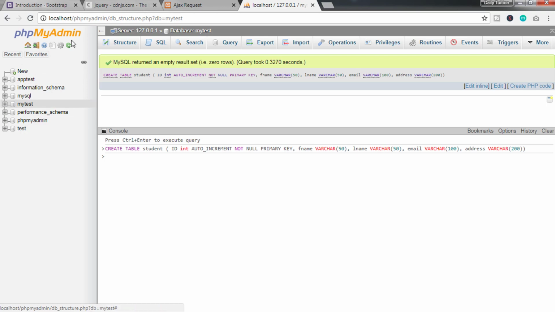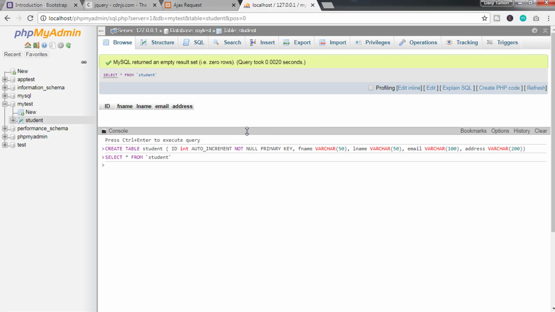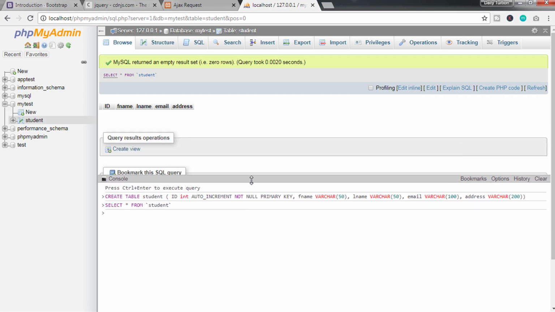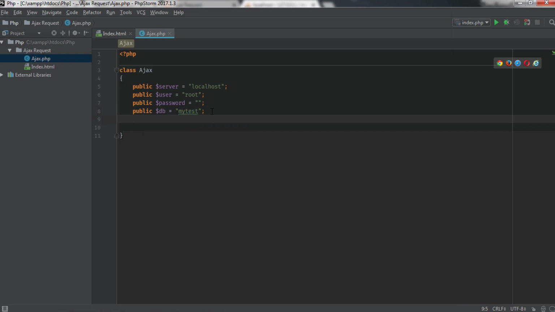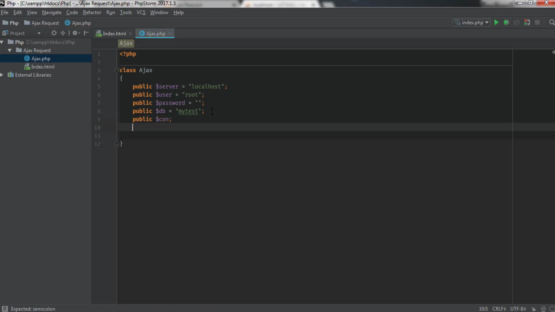I will show you. This is our table. We don't have any record in the table right now. We just wanted to move forward and create a class. So here we have a database right now. So I will select this database, which is my test. Then we create one more property, which is connection, and we don't specify any value to it.